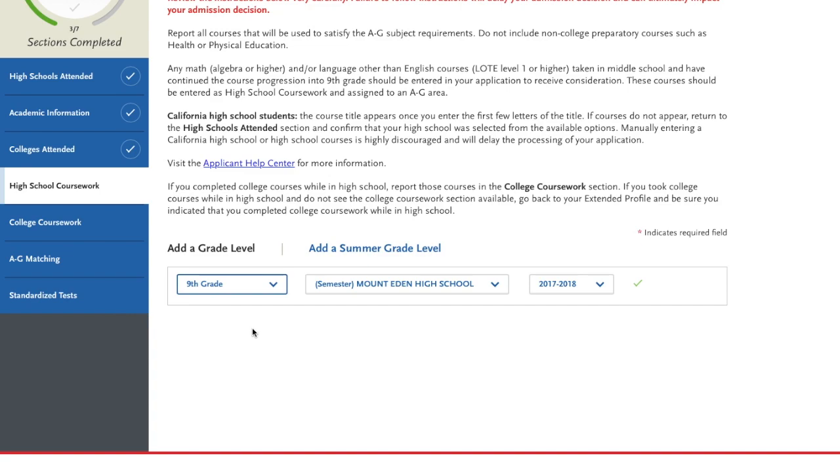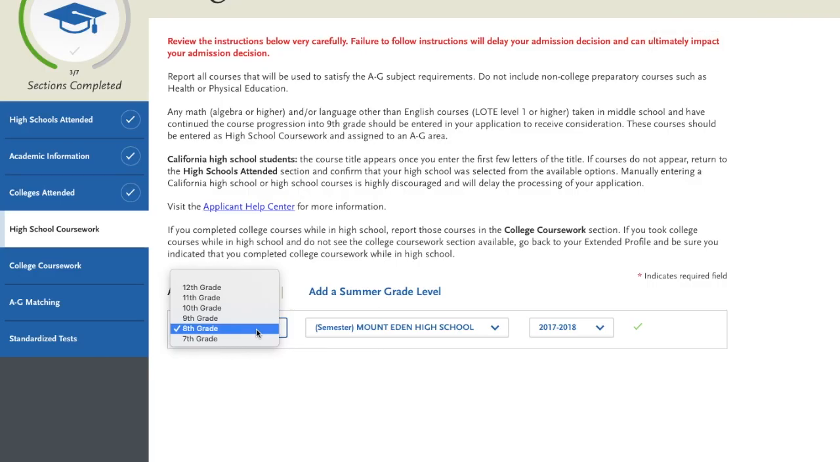So I always start with 9th grade. You might be wondering why 7th and 8th grade is here. Some of you might have taken a foreign language in 7th or 8th grade, and that counts as part of your foreign language requirements for your A through Gs. So let's say if you took Spanish 1 in 8th grade, you can go ahead and select 8th grade. Or if you took, for example, Algebra 1 or Geometry in 7th or 8th grade, you can select that as well. If not, you can go straight into 9th grade.